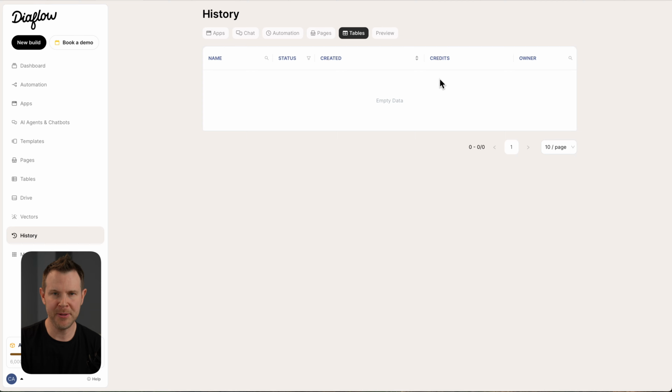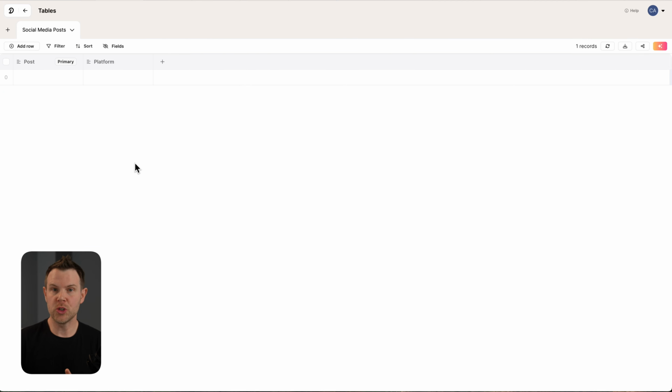Let's talk about tables. Tables are places where you can store data as well as query data inside of your apps, as well as your chatbot, really anything you might build inside of Diaflow. You can reference different data tables. So I've got a very simple one here based on social media posts.